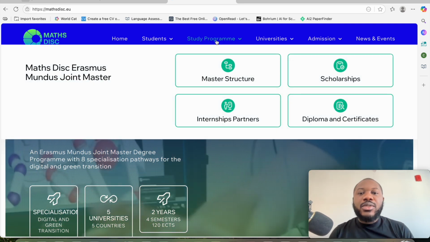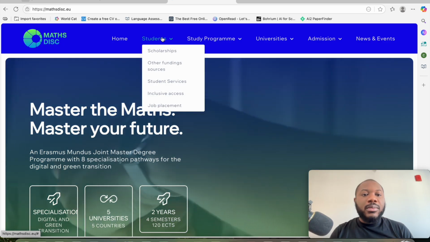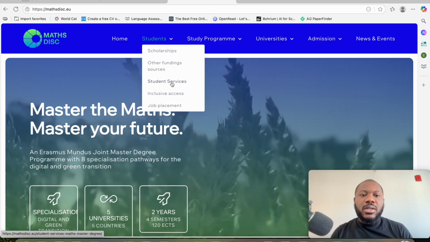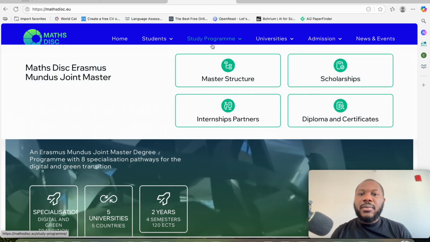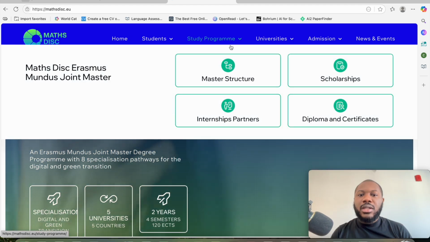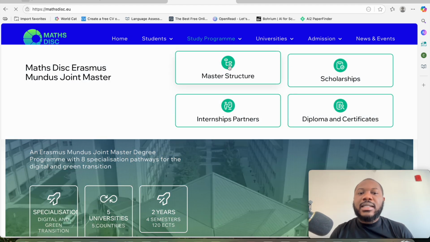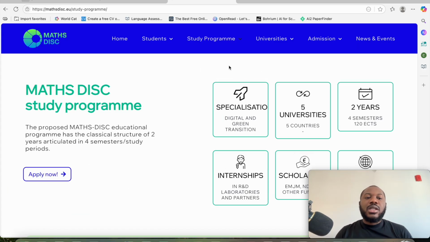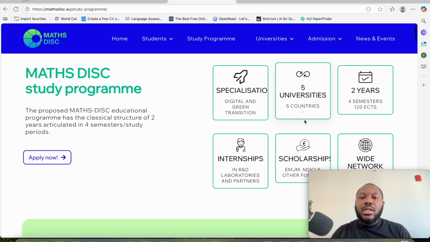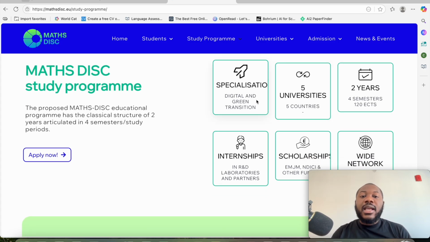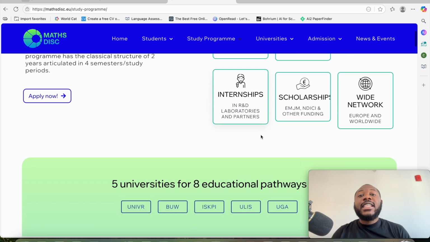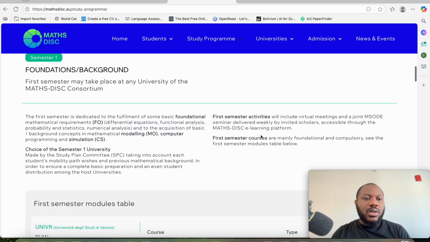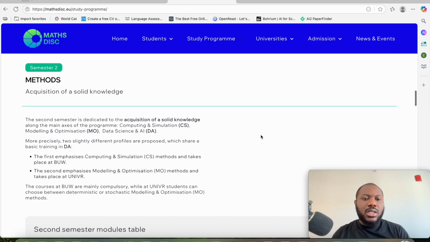Okay, so now we come to the study program. Come to students, home, students, scholarship, other funding sources, student services. Okay, so now we come to the study program, and now let's look at the master structure. So we click on the master structure to see how we can view the eligible programs, the eligible courses that allow you to apply for this program. So now let's scroll down and let's see.